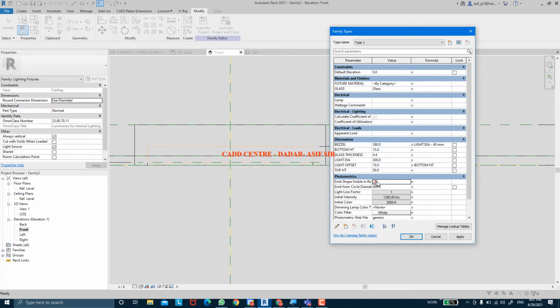Use light shape visibility in render. This option can be turned on so that the shape of the light is visible. Rest other things are the same. Only thing is, the circle diameter should be equal to the bezel. So we're going to copy the bezel. Diameter of the circle should be equal to bezel. Loss power should be 1.